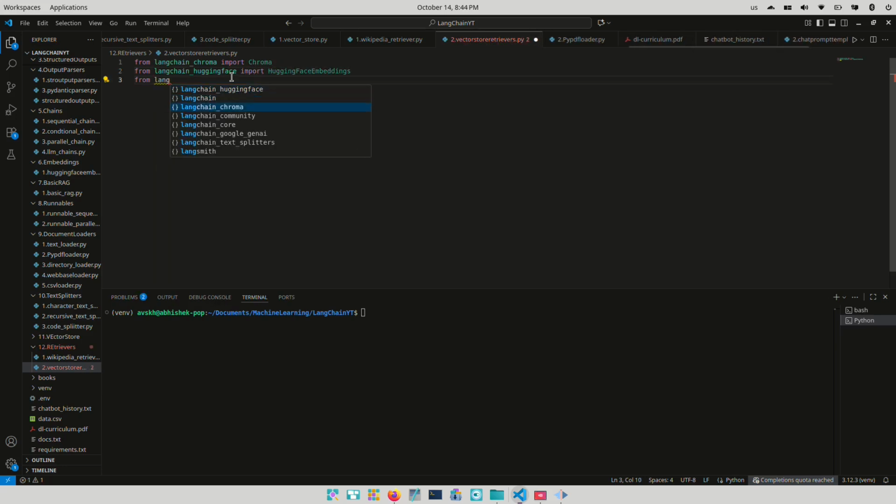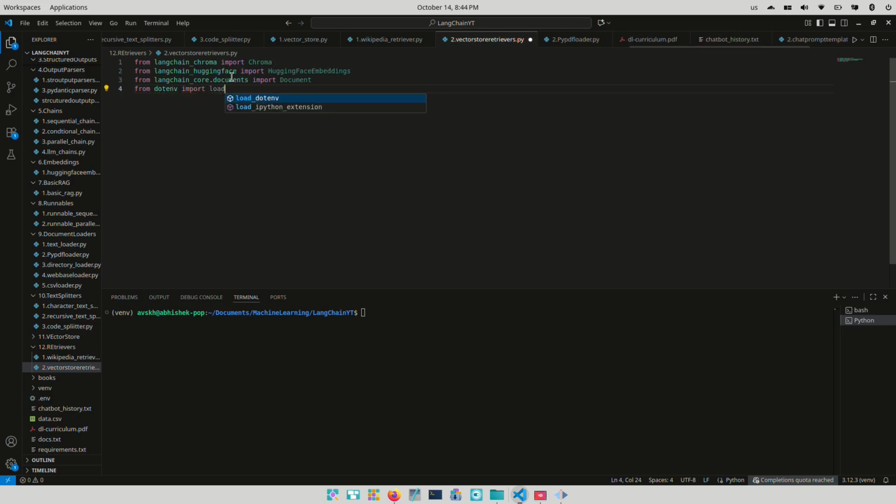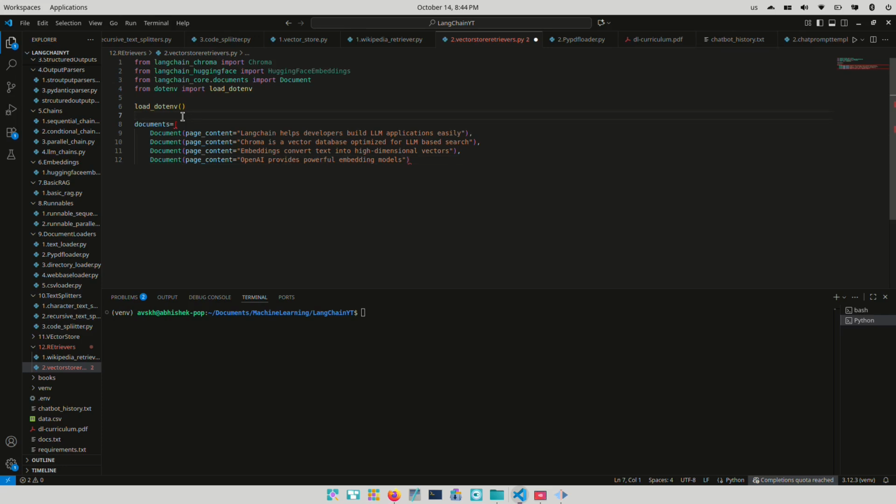From langchain_core.documents, import Document. I'll also need to load .env, so from dotenv import load_dotenv. Let me call load_dotenv to load the Hugging Face credentials here. Now I'm going to create the documents. I'll just copy paste them from somewhere.